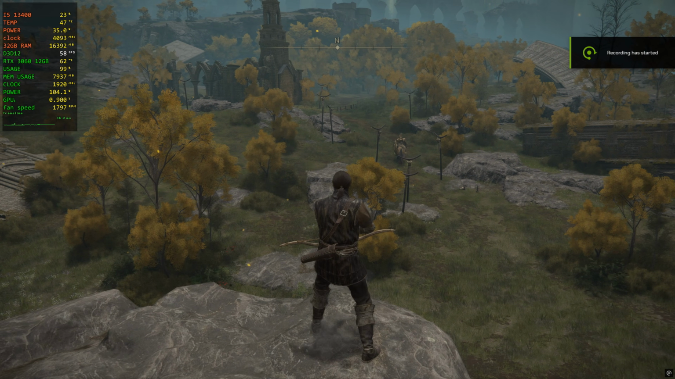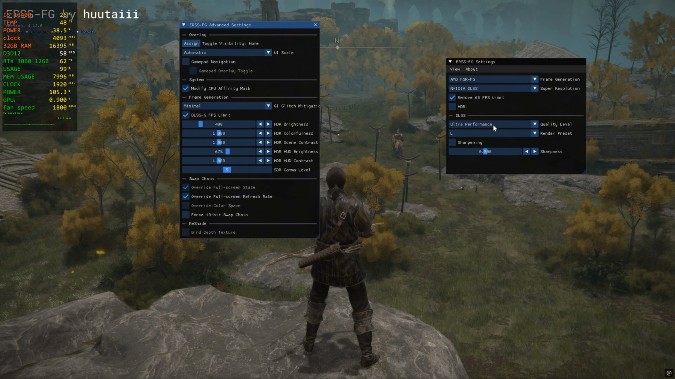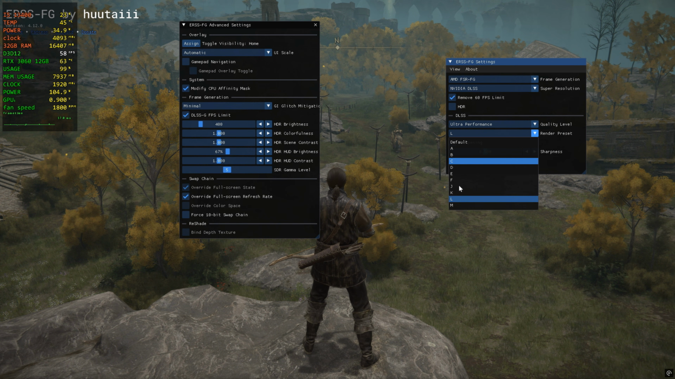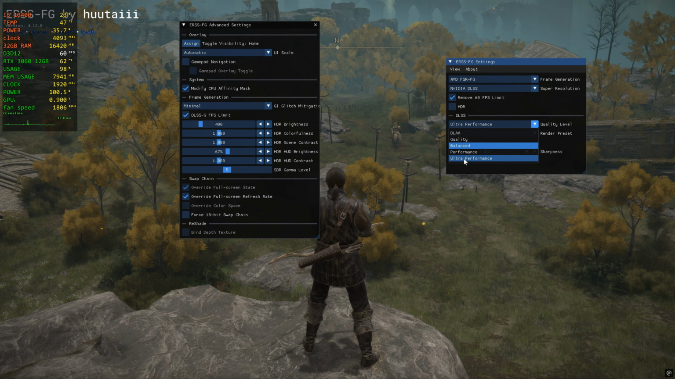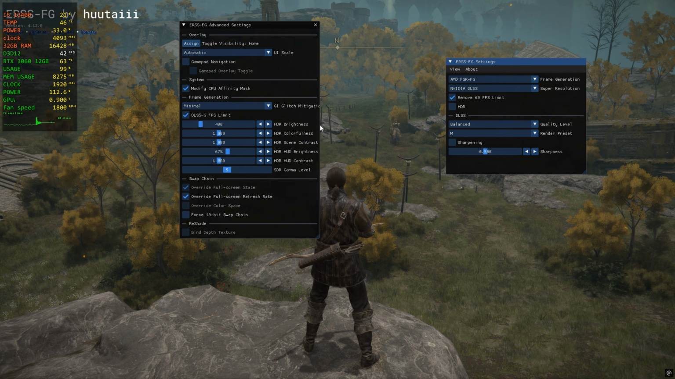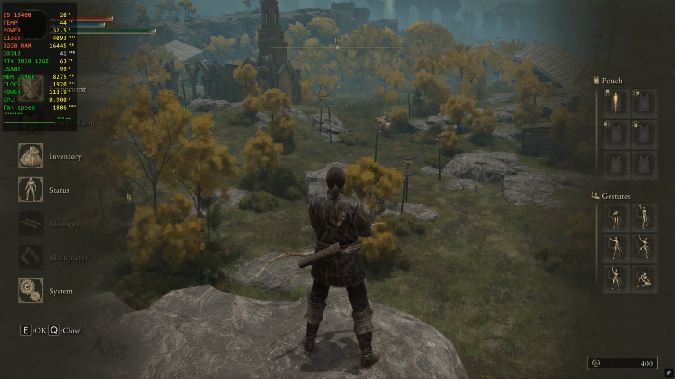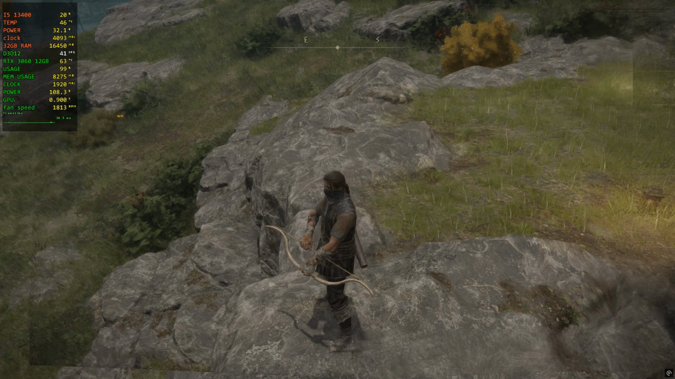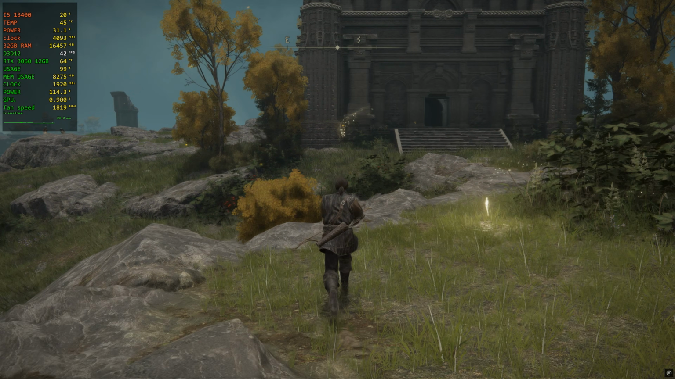After restarting your game, you can tweak your settings as you like, as in any game. For me, I am using a 4K monitor, so I'm going to use the ultra performance or performance mode with preset L or M. You can choose whatever you want, preset K or something.